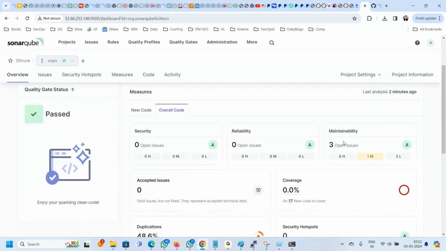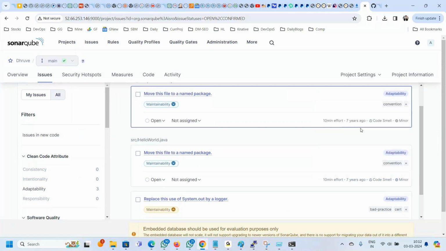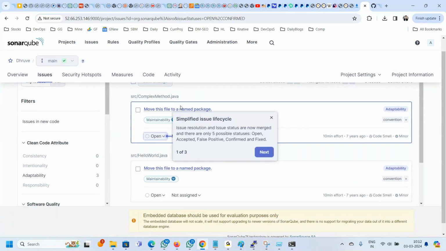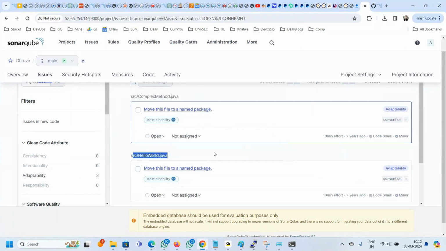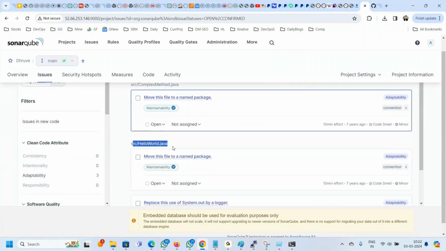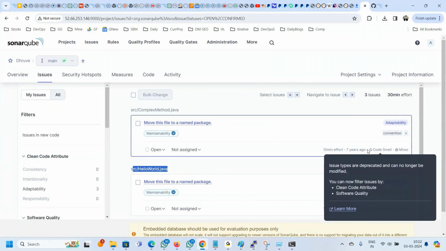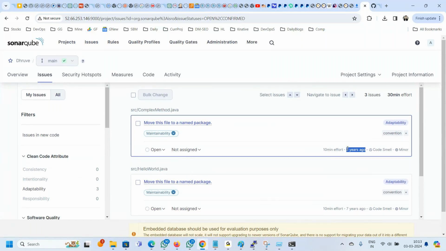Out of that, only 3 issues are there. What are the issues for this? So these are the 3 issues we have. Okay, so there's one issue on this Java file, another issue in this Java file, and another issue here in the same Java file. Now the question is when this code was introduced. So this code was written 7 years back because they read your GitHub and all. Type of issue, code smell, it's a minor issue. How much time will it take to fix that? 10 minutes. Click on this.